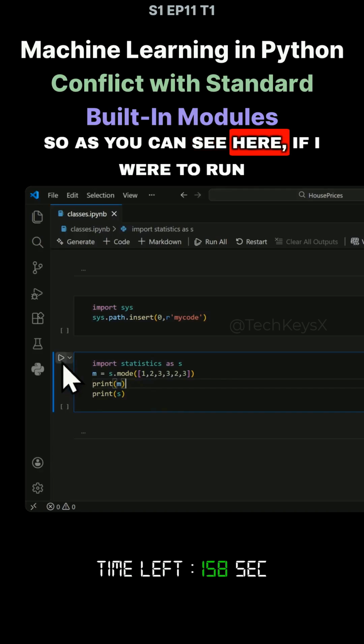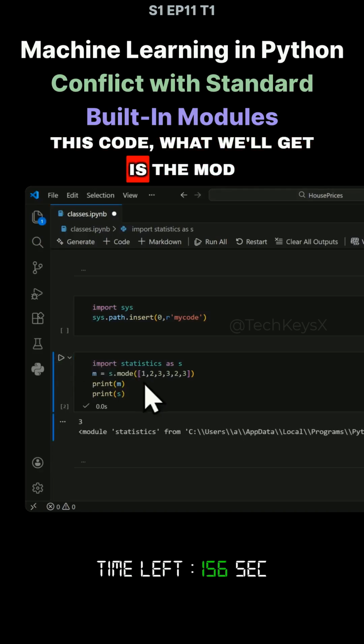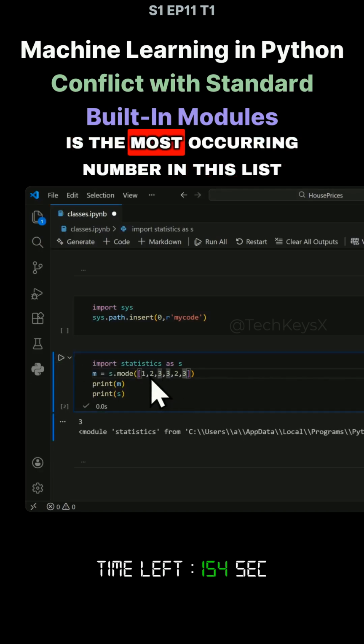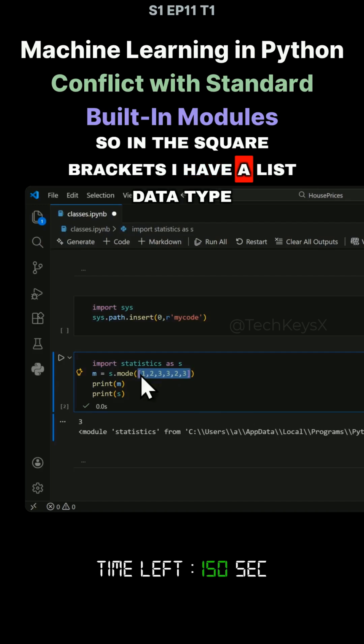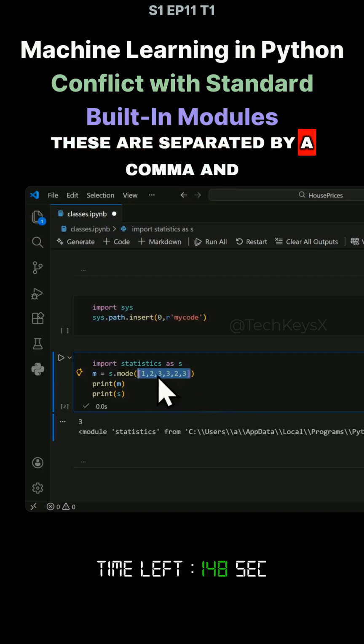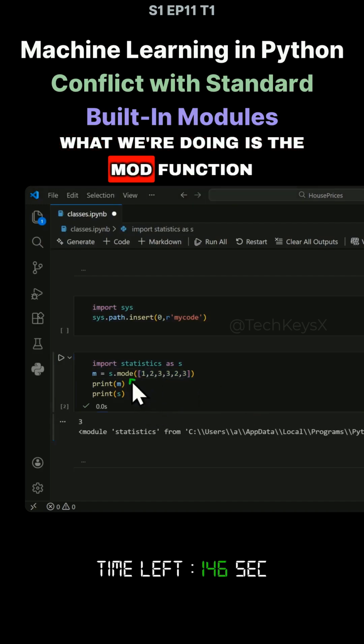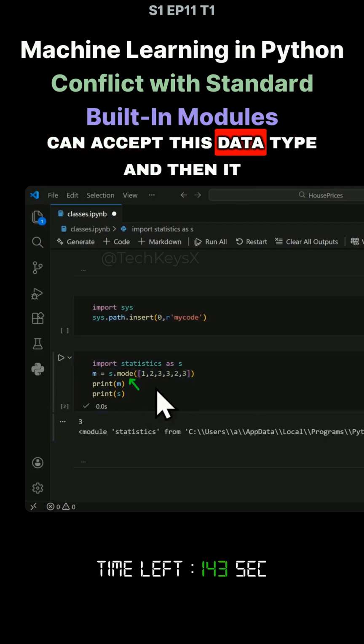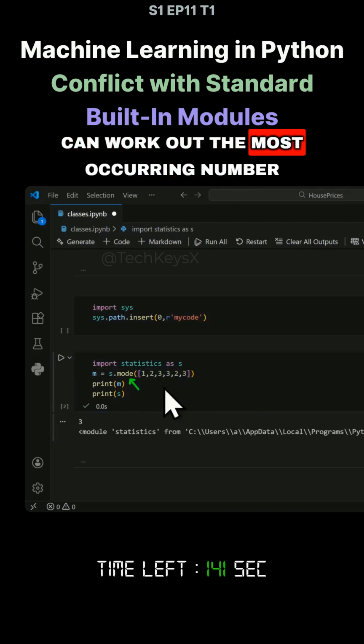As you can see here, if I were to run this code, what we'll get is the mode, which is the most occurring number in this list. In the square brackets, I have a list data type. These are separated by a comma, and the mode function can accept the list data type, and then it can work out the most occurring number.